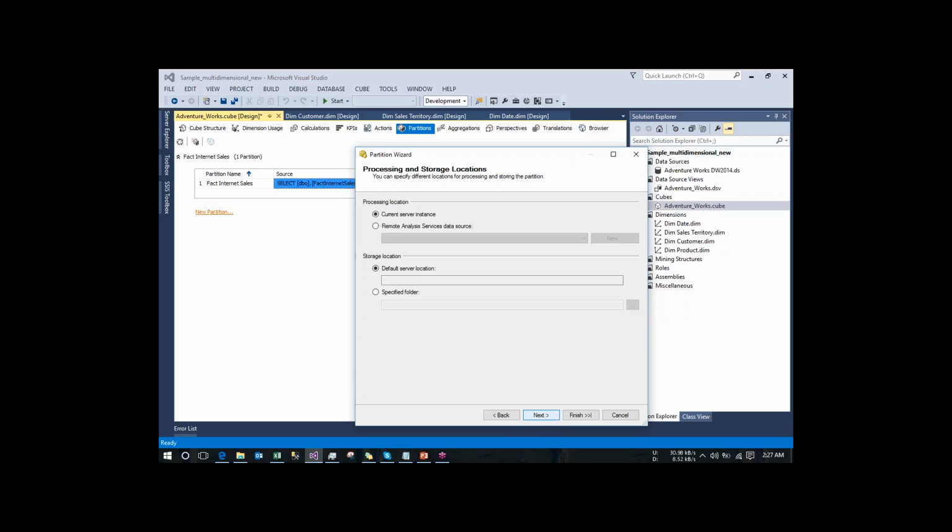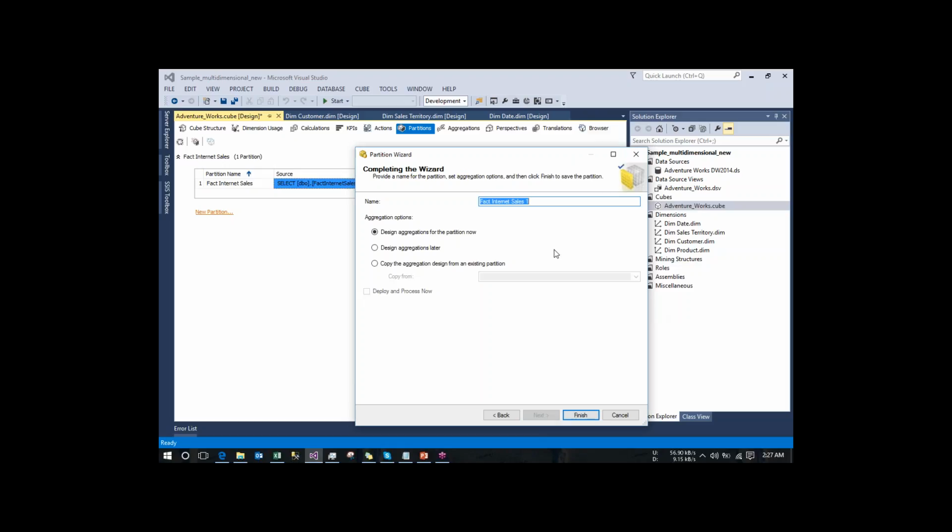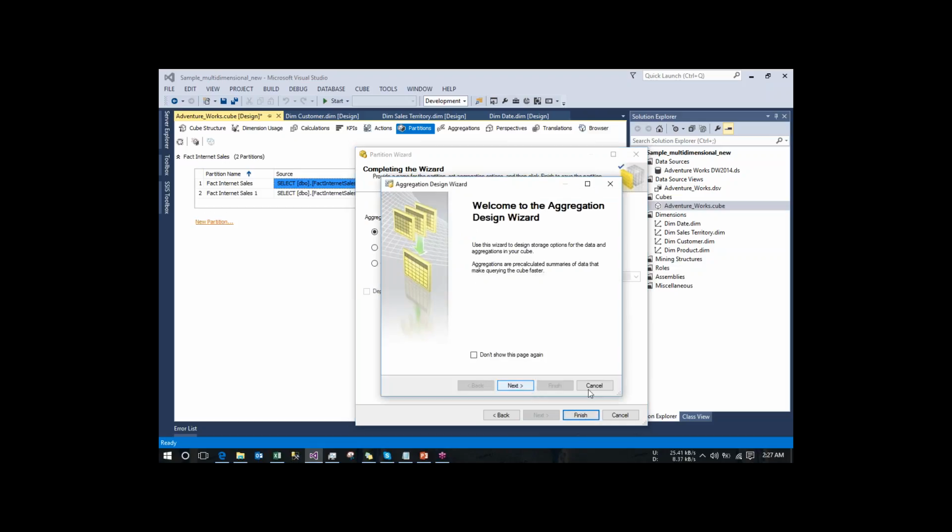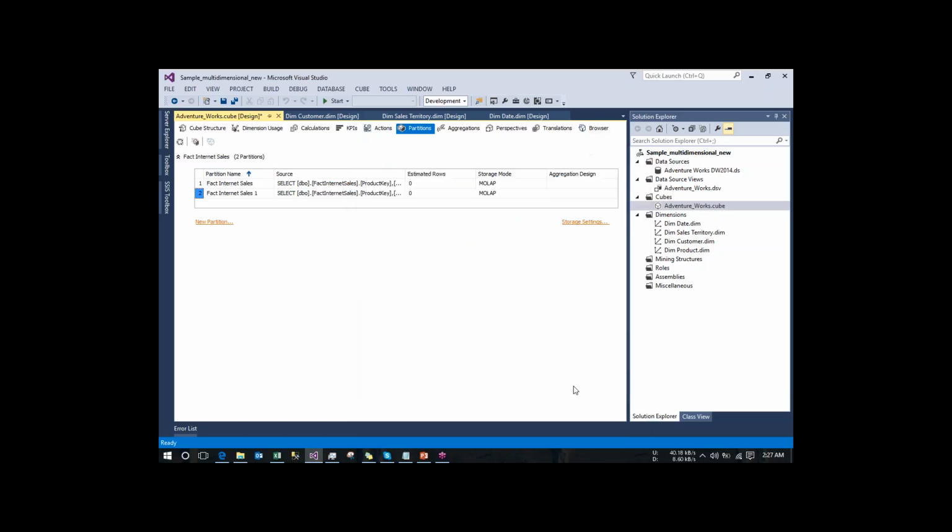Click next and let it be default. And if you want to provide some name, you can provide, but let it be default, which is saying 1. Finish. And ignore this part. Cancel it.